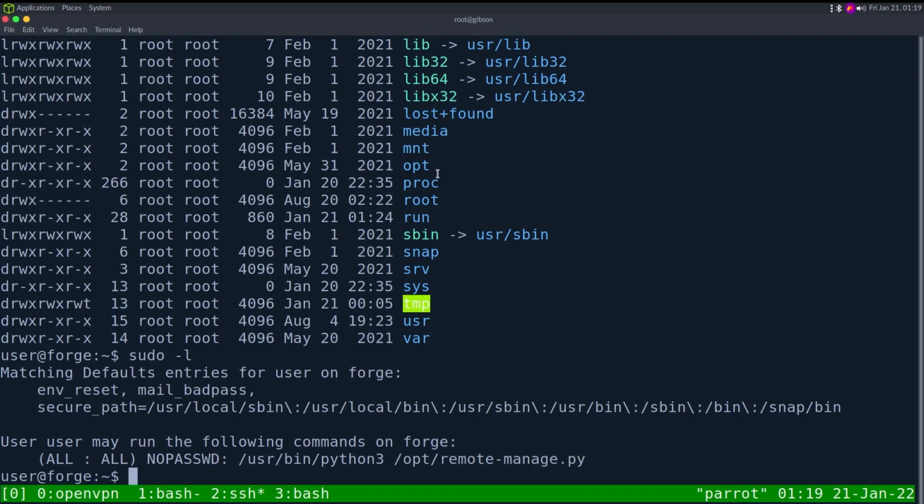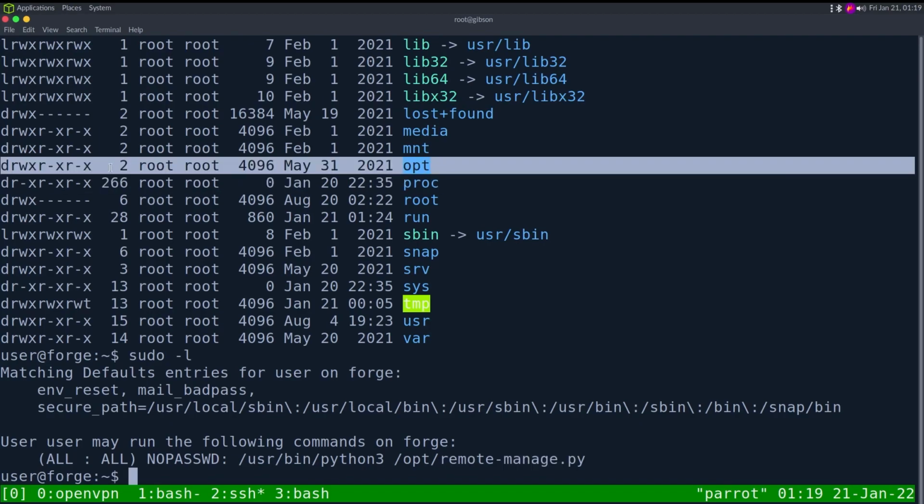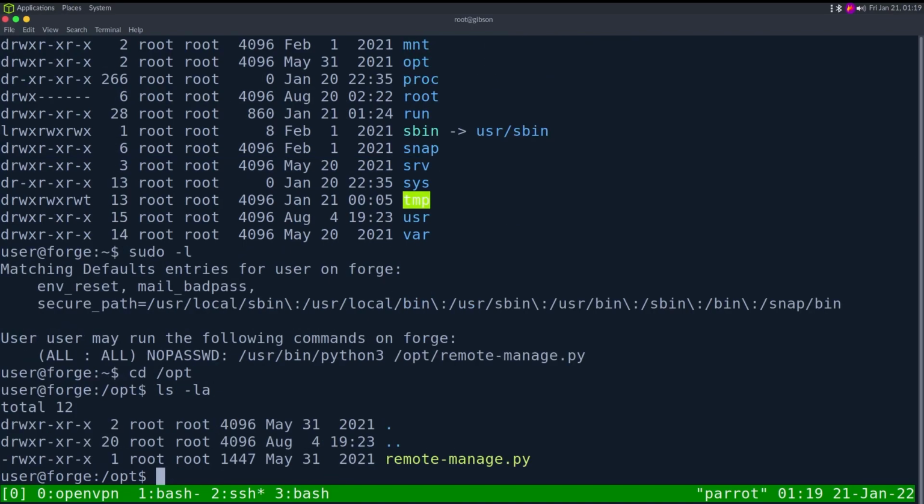So I always start at the parent directory and work my way up. I am user, root can only modify this, so I can't modify opt. Let's just go into it. And then ls -la, root owns this, I can't modify it. So no easy wins here.